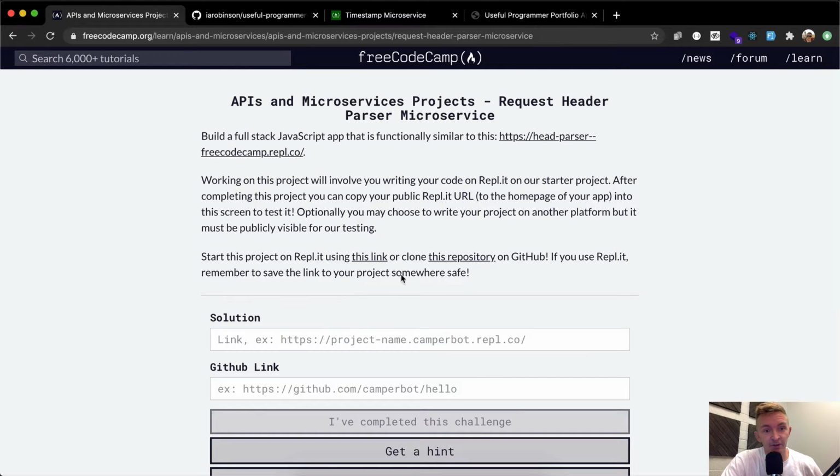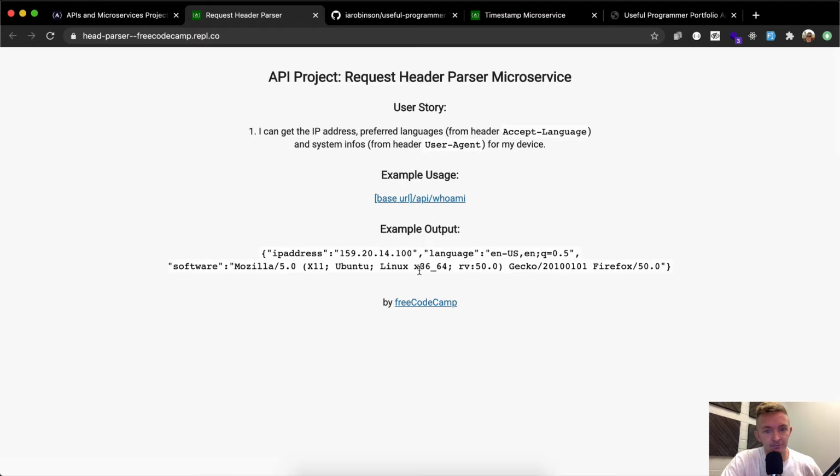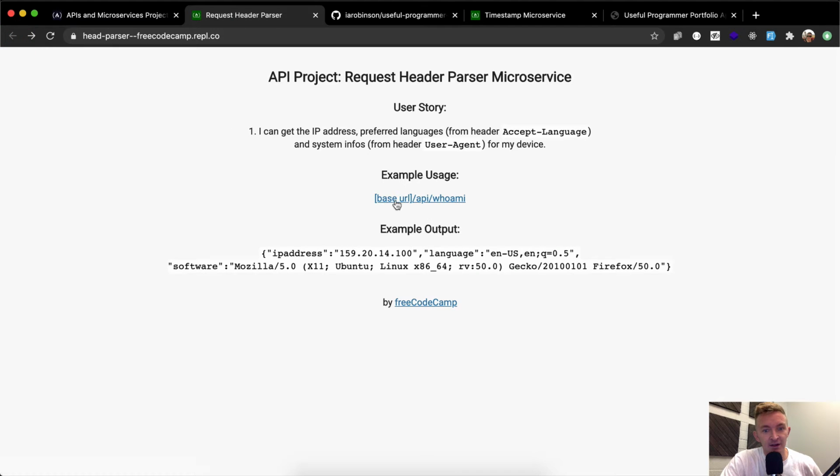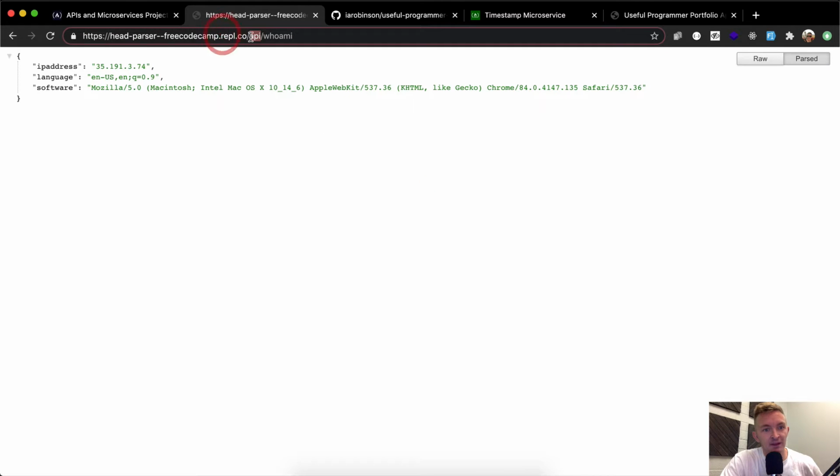So with the Request Header Parser, we're going to build a full stack JavaScript app that's functionally similar to this header parser. And if I open this in a new tab, you can see if we go to the who am I, it just gives us information about ourselves. So yeah, this is the API, and it goes to the base URL API-who am I. And so we're going to want to make a route and a controller that directs information back to this.